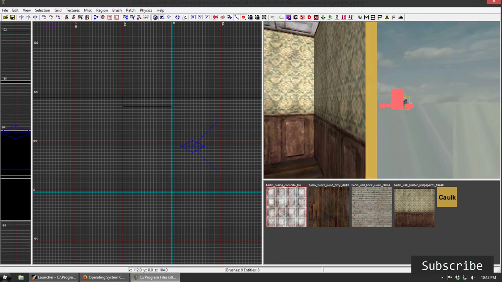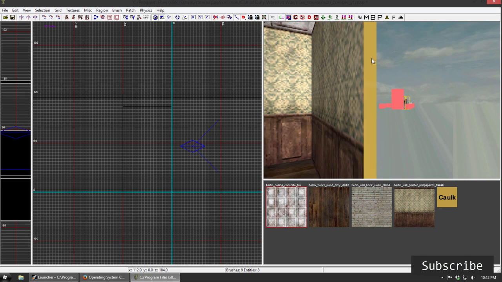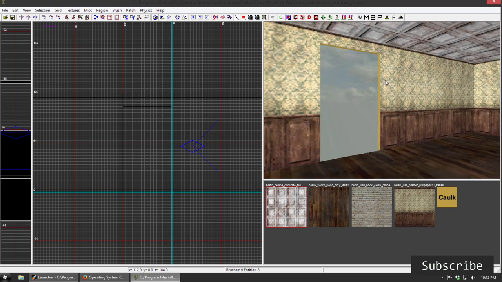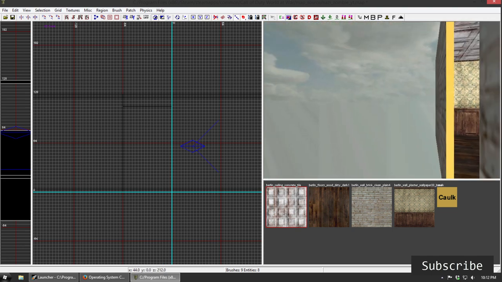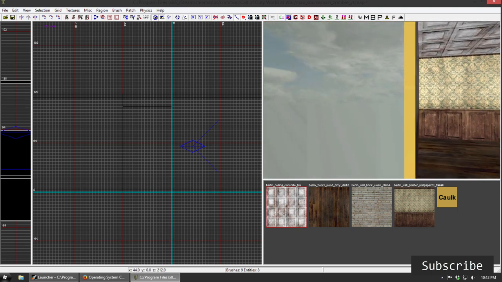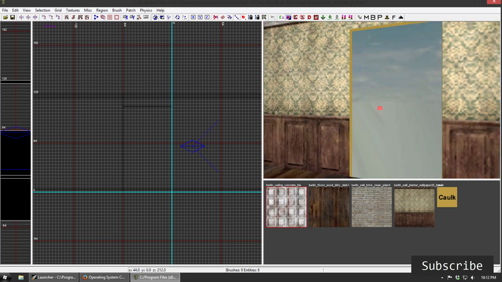Now, one problem we do have here is because of the way we set up the room in the first tutorial, we have a chalk texture on these sides. Now, if we go ahead and compile this map right now, assuming we had another room here, not just nothing, they would be able to see through the walls because of the chalk texture. So we're going to go ahead and fix that real quick.